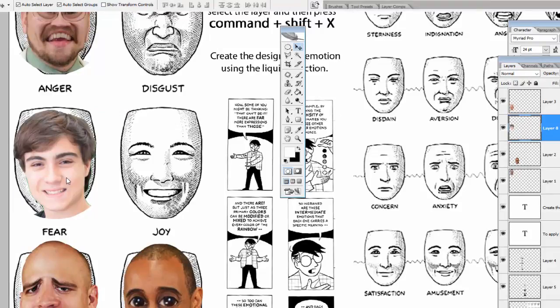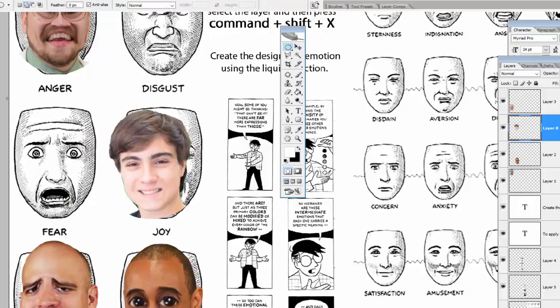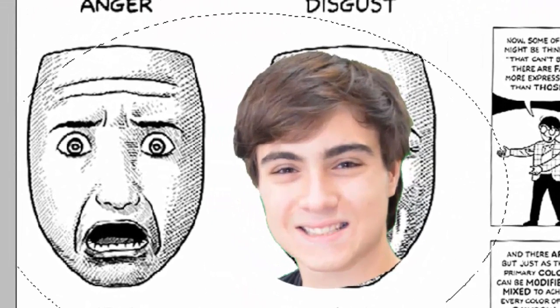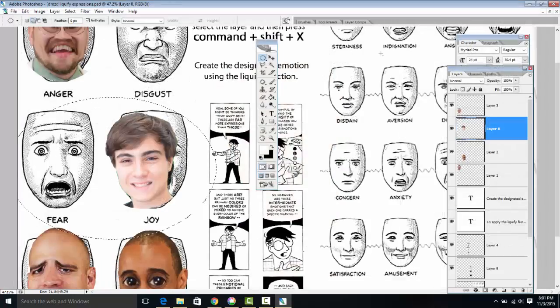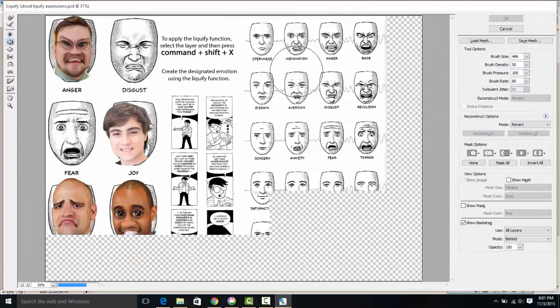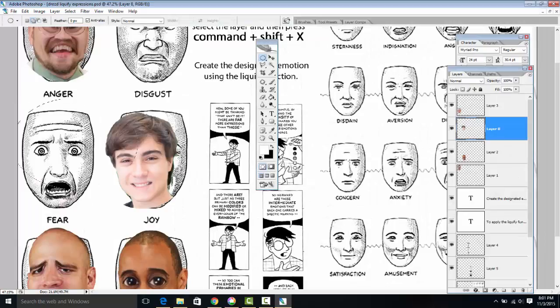So we're going to do fear for Matthias, but I'm going to shift him over a little bit. I'm going to then use the elliptical marquee again, because we only want to apply the liquify function to this area. It's going to make your life much easier and it pops up much faster. Alternatively, if you don't make the selection and you press Command-Shift-X, you see it takes a while to load, and the more layers you have on here, the longer it takes. So we're going to simply use the elliptical marquee to isolate this area.